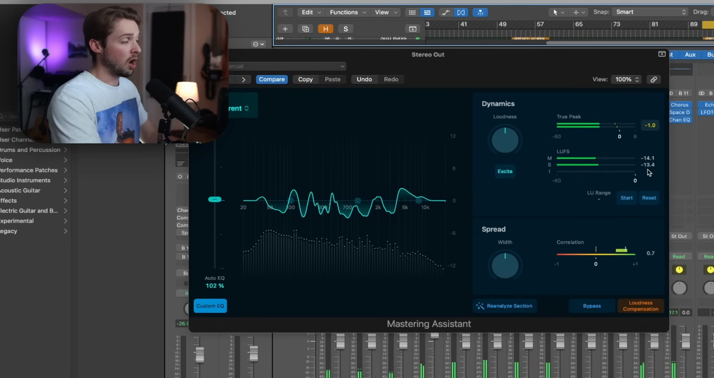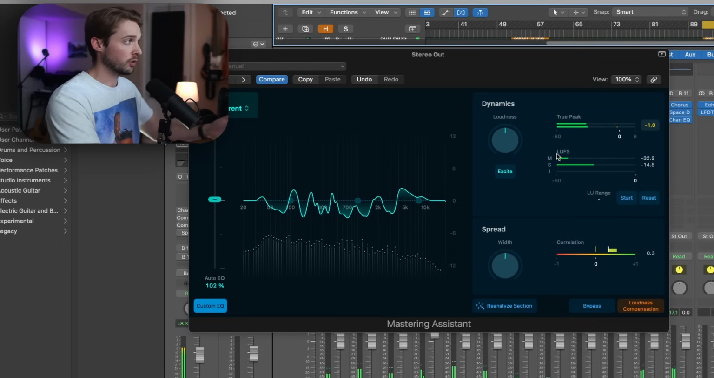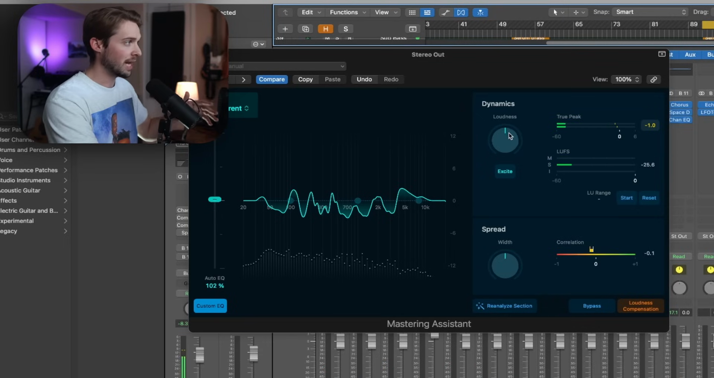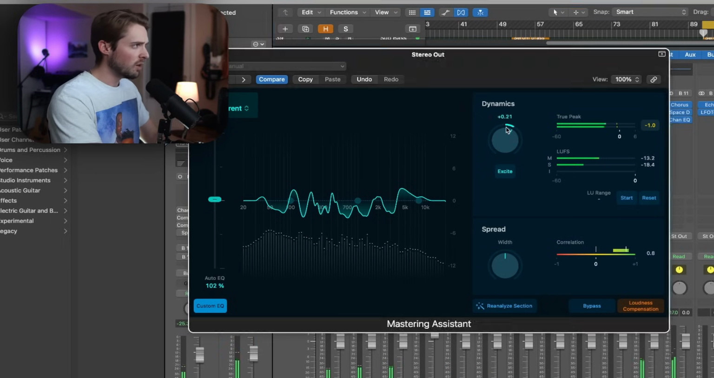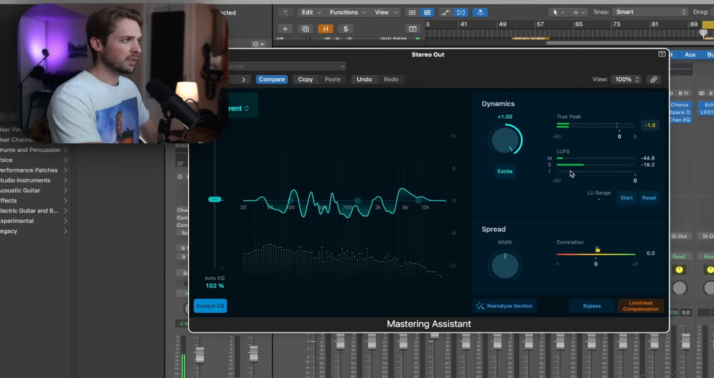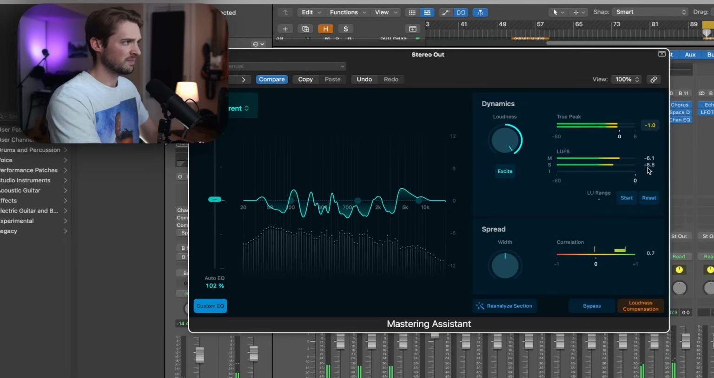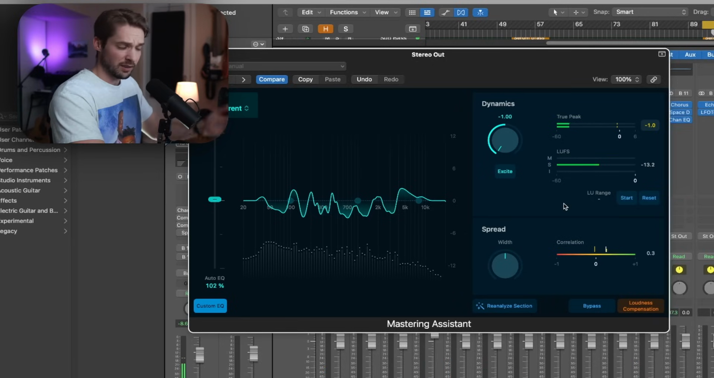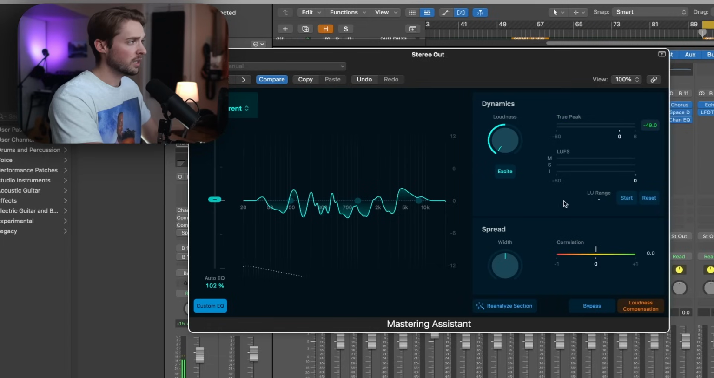Our LUFS is automatically calculated to about that negative 14, which is optimized for streaming platforms. That happens when you have this loudness right in the middle here. But if I go up to 1, you would expect it to maybe boost my LUFS by maybe 1, but check it out, it doesn't. My LUFS is all of a sudden at minus 5. And if I go to minus 1, you would expect it to maybe drop my LUFS by 1. Not the case at all. We're now at negative, let's see, 25.